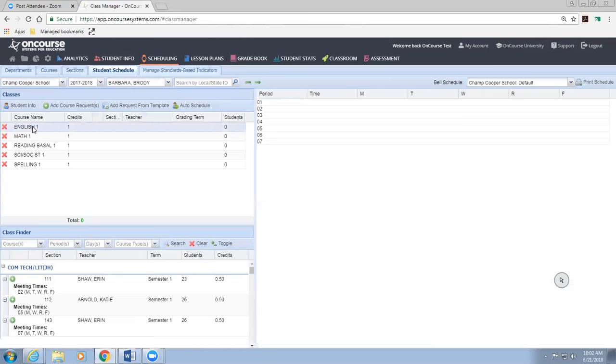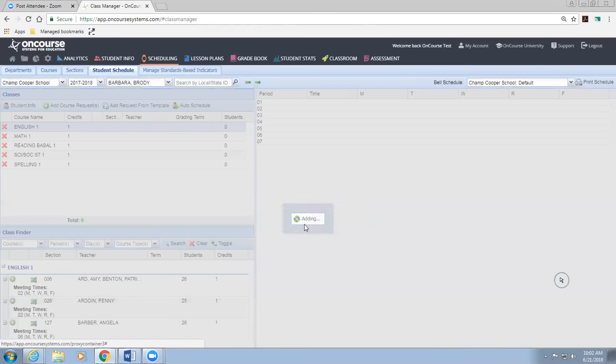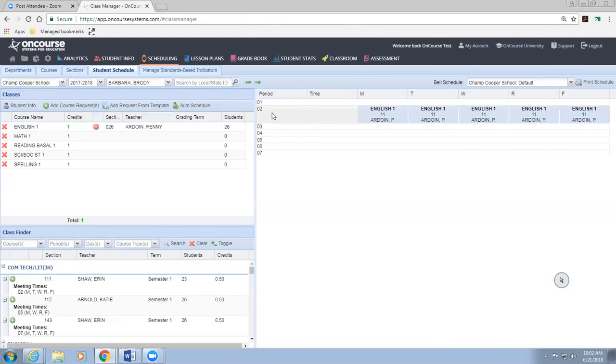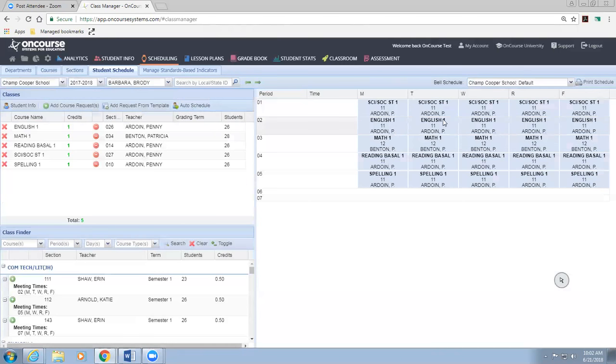So I'll click on English 1. And down here, I know that this teacher, Penny and Ardoin, are part of the bundle that I've created. So I'm gonna add him into the 1. He populates. Then I'm gonna click auto schedule. When I do that, now the student is enrolled in all of the sections that we've bundled together. So the system knew to place him in the other remaining sections.